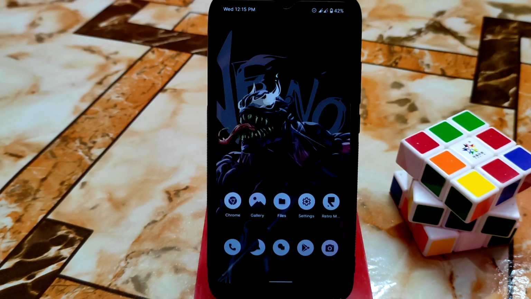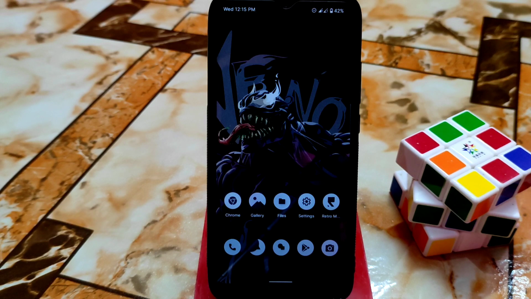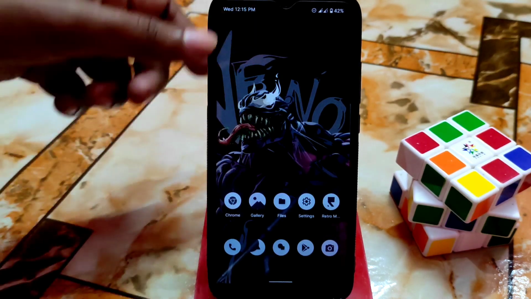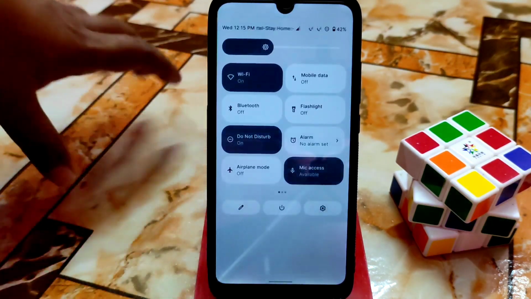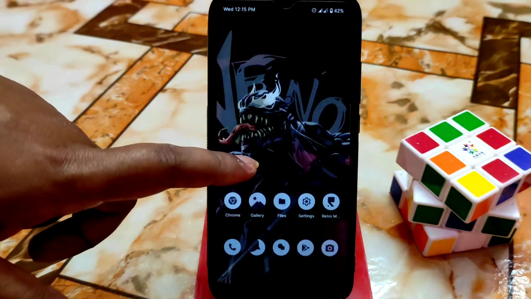What's up guys, welcome back with another tutorial. In this tutorial I will show you how we can change the power menu of Android 12 ROMs, which is Material You design, and also the notification panel. You already know about the default notification panel and the power menu of Android 12 ROMs, so we will change it.